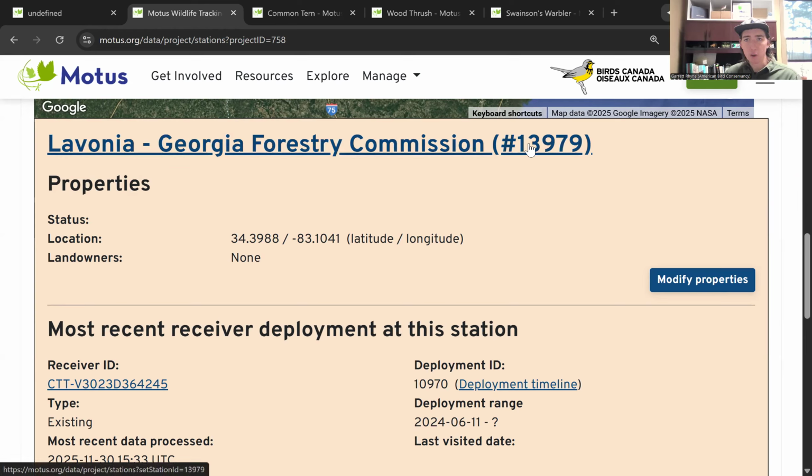It gives the Motus deployment number. So this number 13979, that is the ID of the deployment of that station. And this is where it provides the very high level metadata, which includes its actual location, its lat long, its landowners, which again, I could put in the Georgia Forestry Commission if I wanted to. This is more for, again, record keeping more so than it is any important metadata.